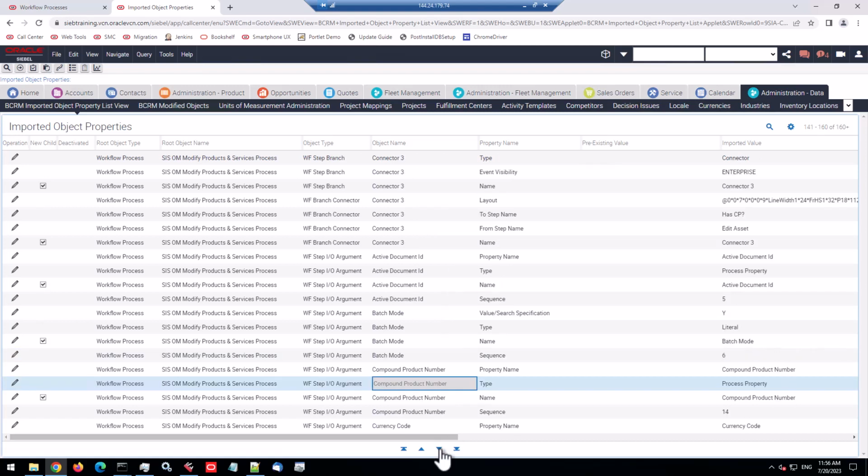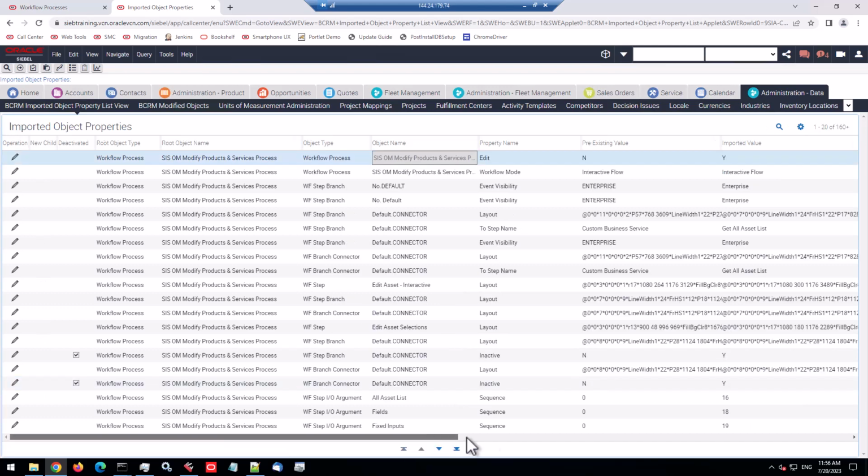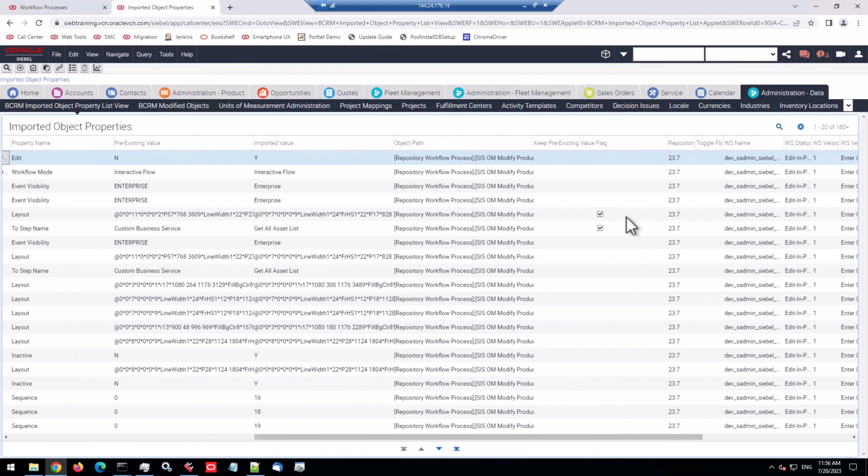It's a flat list, so it doesn't allow you to apply any changes. However, you could make out, because I just used the column, the keep pre-existing value flag. If somebody set it, it's stored in the database. And for the information, you can just have it here in this queryable, searchable, sortable, and exportable list.